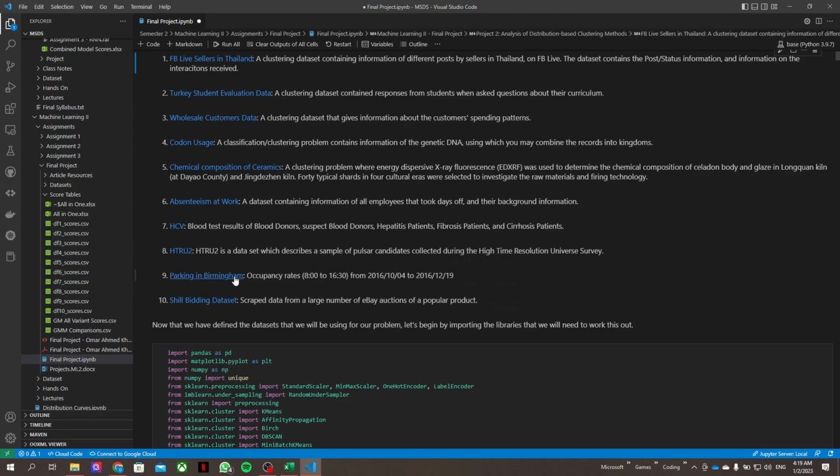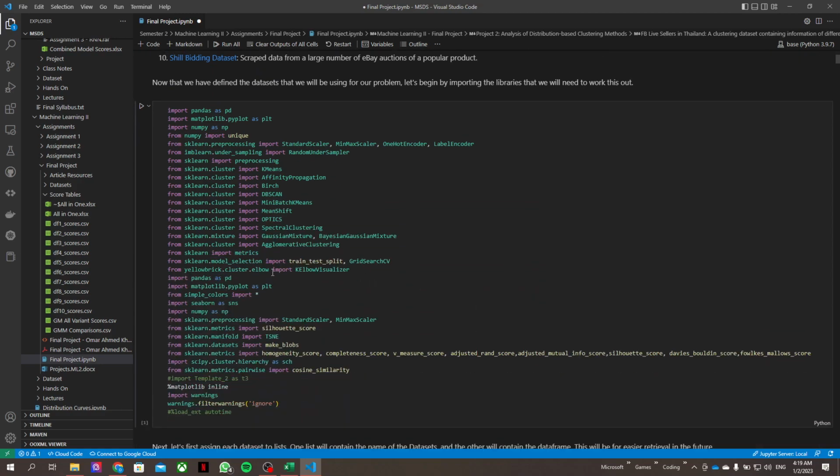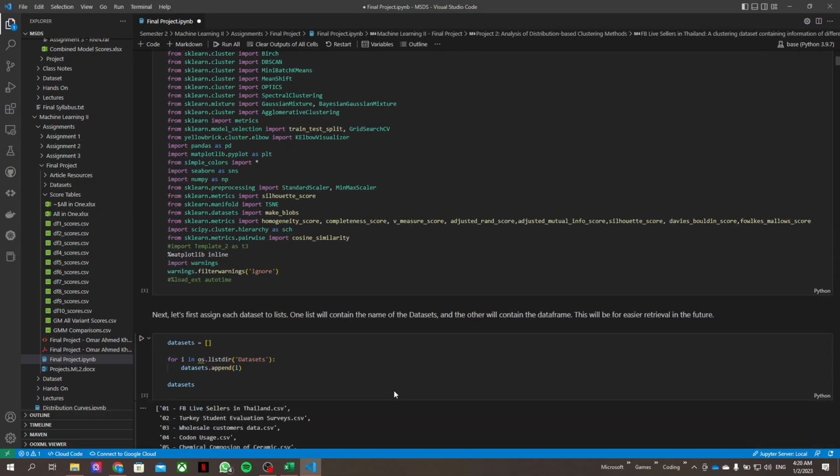HTRU2 and parking in Birmingham were very large data sets. So during the entire process, I only used the first 5,000 records for both of these. And the shill bidding data set was an eBay auction data set. I essentially started my entire project off by importing all the libraries that we're going to be needing later on.